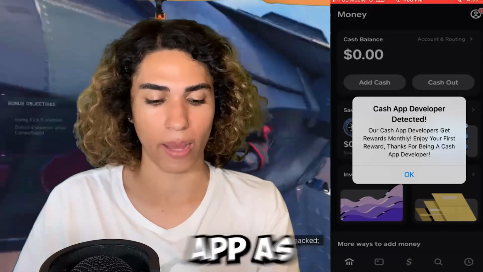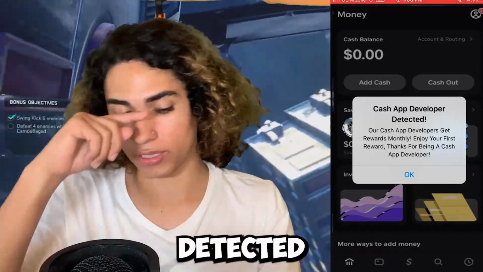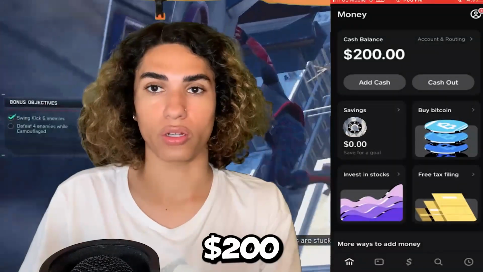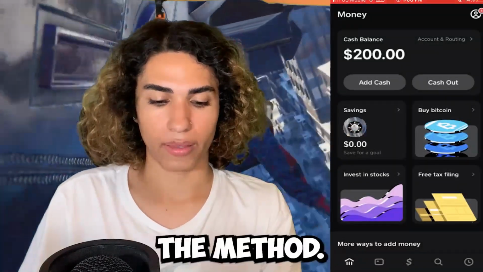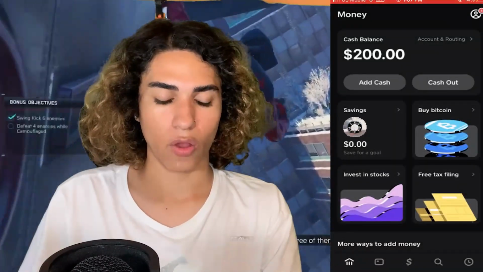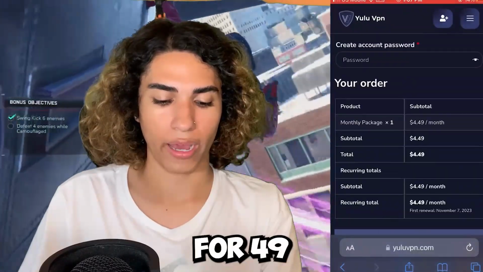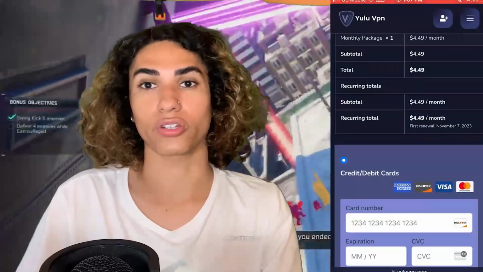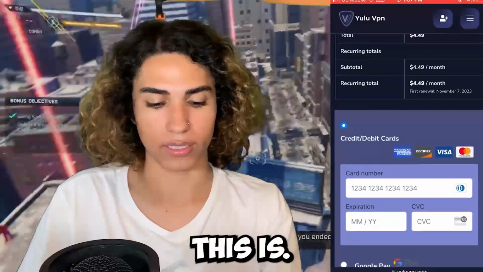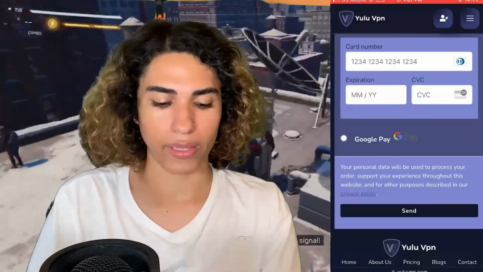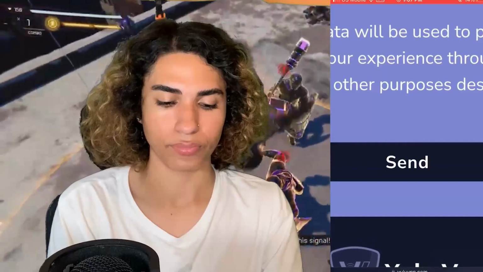Like for example, in Cash App, as you can see, it says Cash App developer detected, and we just got $200 for free, guys, by doing the method. So yeah, this is really cheap. It's only $4.49, very cheap. You can literally find $4 on the street if you wanted to. That's how cheap this is. But yeah, you're going to check out and then click the send button right there.